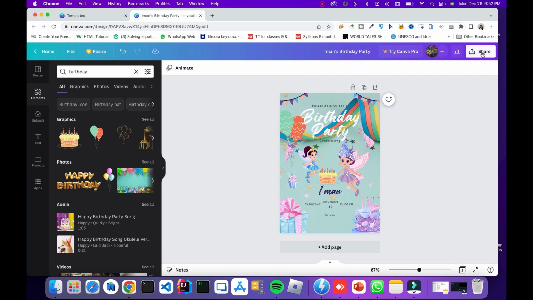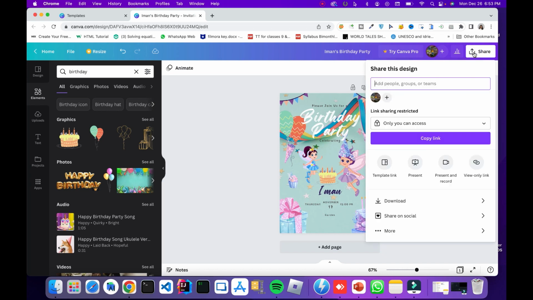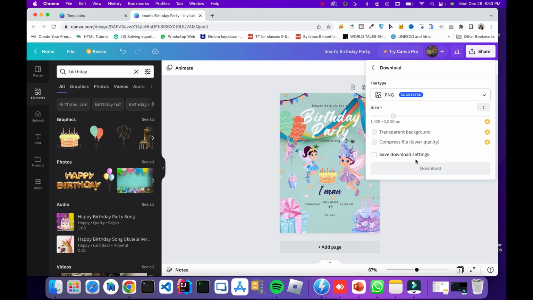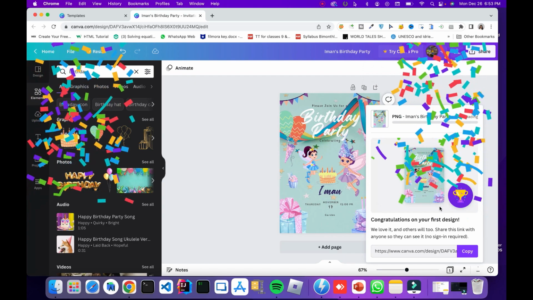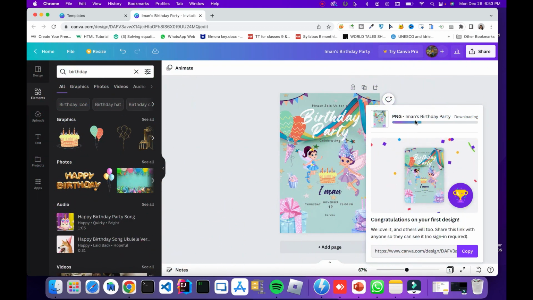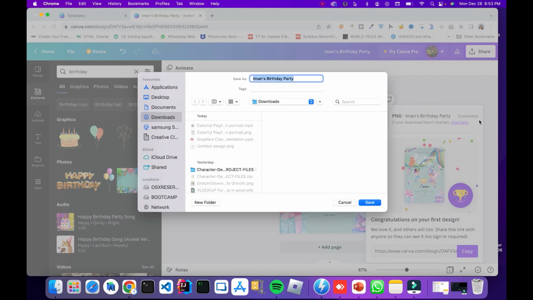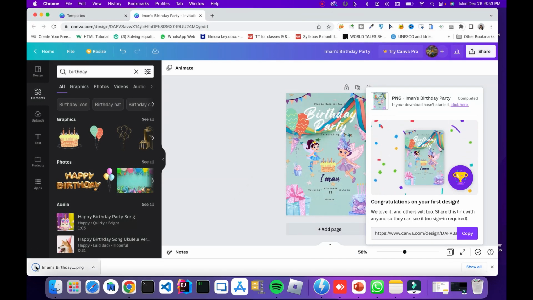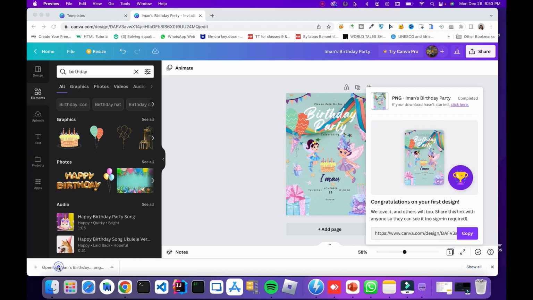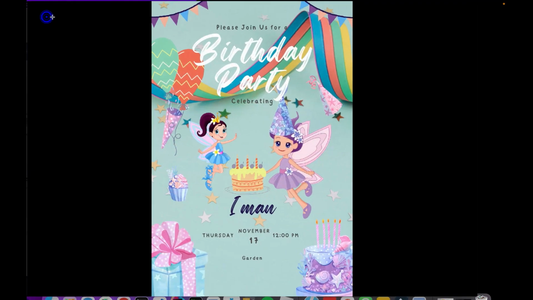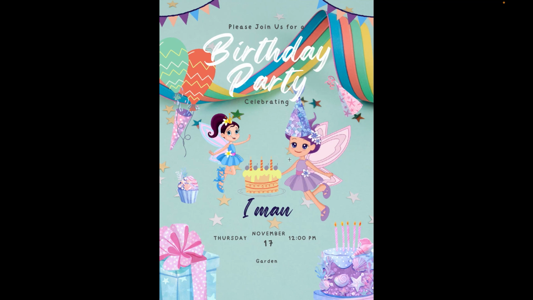Now, I will click on the share option. Once I share, it will give me the option of download. I'll click on download, then click over here in the downloads option. It will load for a bit and download it for me. See, it's asking me to download. I'll click on save, and you see, the image is now downloaded. I can just open it. And here is my birthday party invite that I created all by myself with Canva.